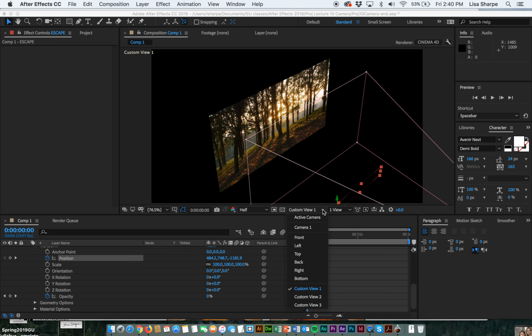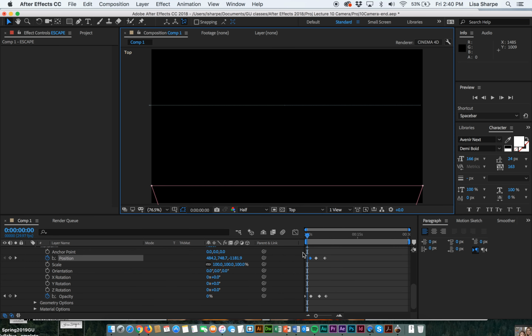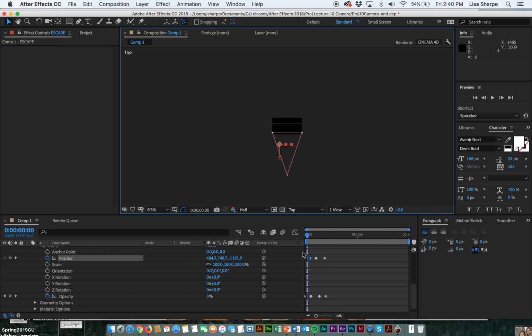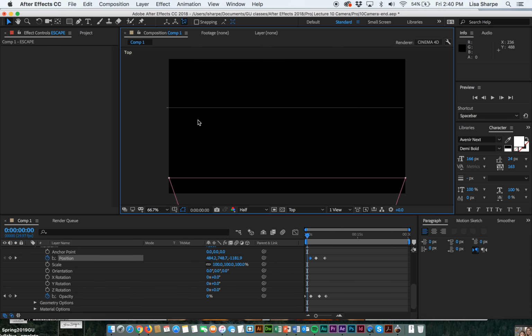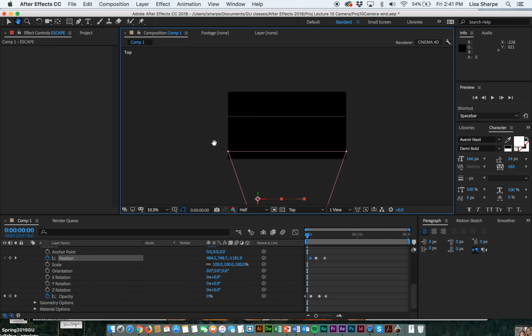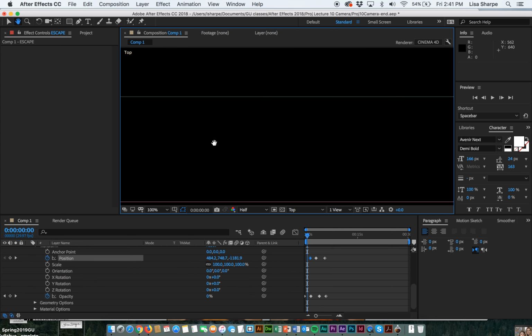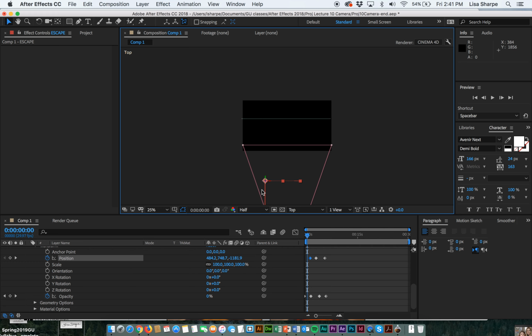So let's look at it from the top. Okay, and I'm going to zoom out a bit. So here's my camera. Here's my type, and there's my video footage. Okay, so I'm going to go back to fit, and as you can see, I can zoom in and out and kind of take a look at this a little bit more interactively, and you can see at this point in time, my type is in front of, physically in front of my moving video. So that's my full motion video right there, and that's my camera.